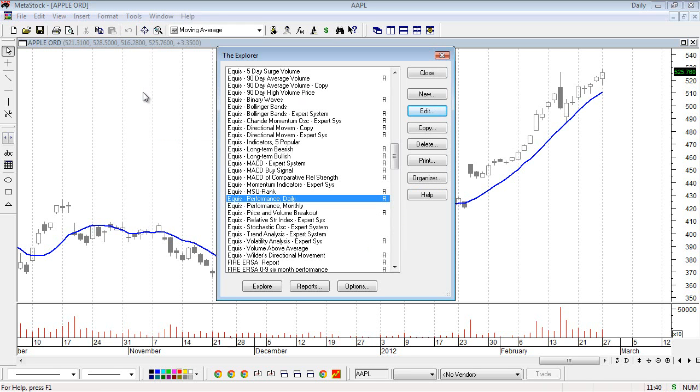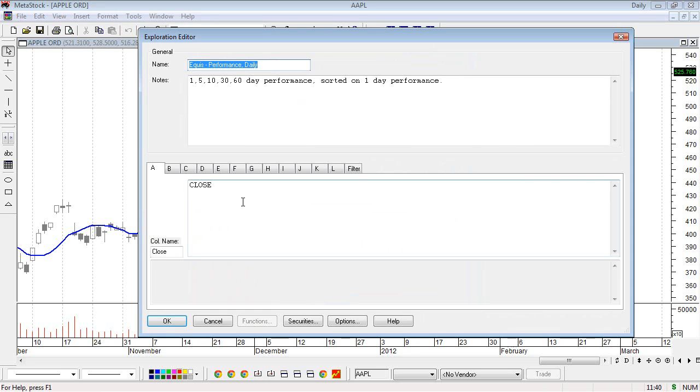Inside your Explorer, there's a number of different scans that could be really valuable to you. But the one that we're going to take a look at today is called the Equis Performance Daily. And let me open it up. I'll double click on it. And inside this you'll see underneath the notes it says 1, 5, 10, 30, 60-day performance sorted on 1-day performance. This is going to tell us how much something is moving over those different periods of time.